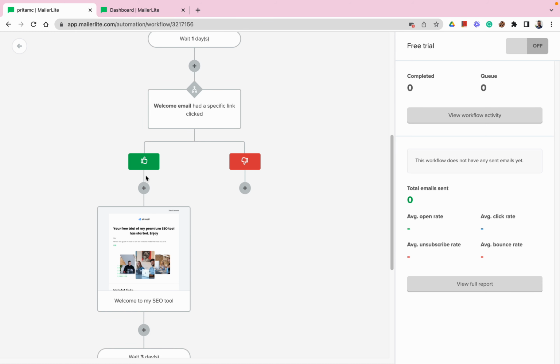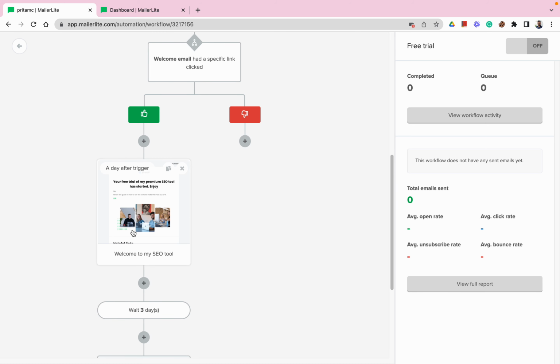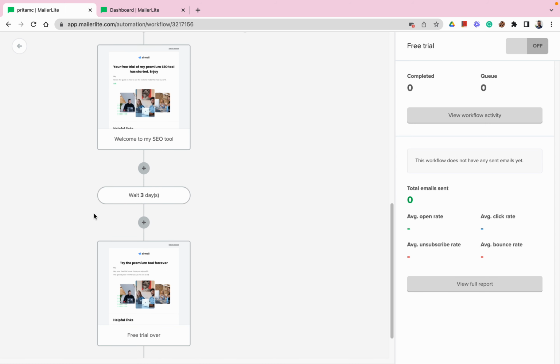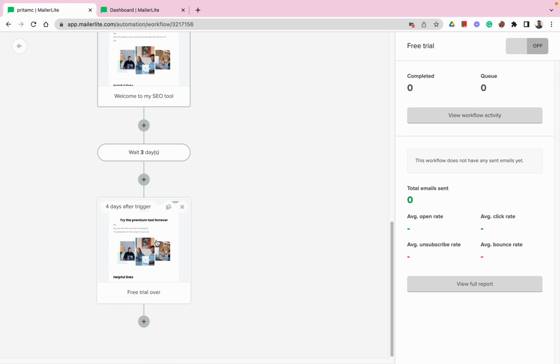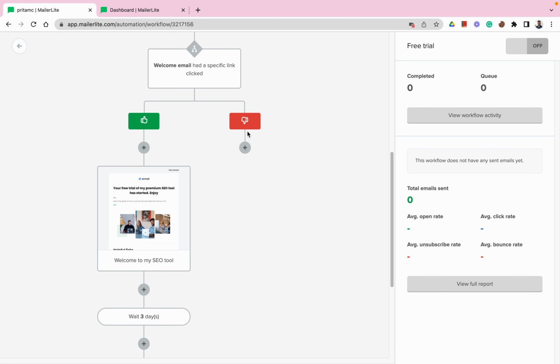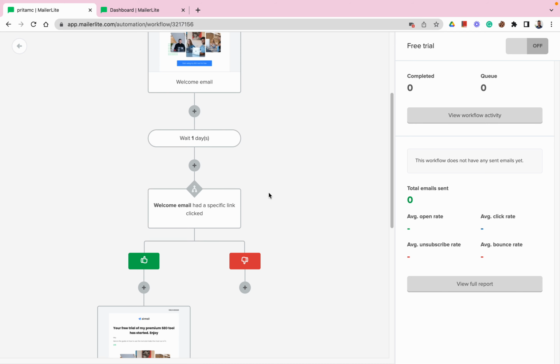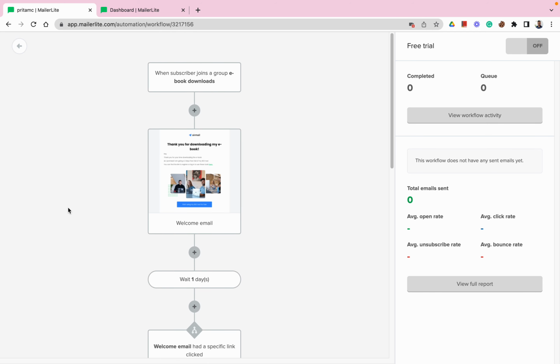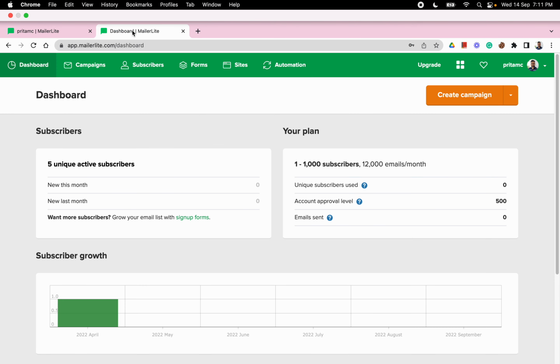If they have clicked, I am sending them a welcome to my SEO tool, enjoy your free trial, 2 days premium free trial. You can put in content as you like. I have not focused on the content. Then after 3 days again I am reminding them that your free trial has expired and now you can buy the tool at a discounted price. I am not adding anything more here just for the sake of simplicity of this video. Okay, so let's get started. We will create the same workflow.